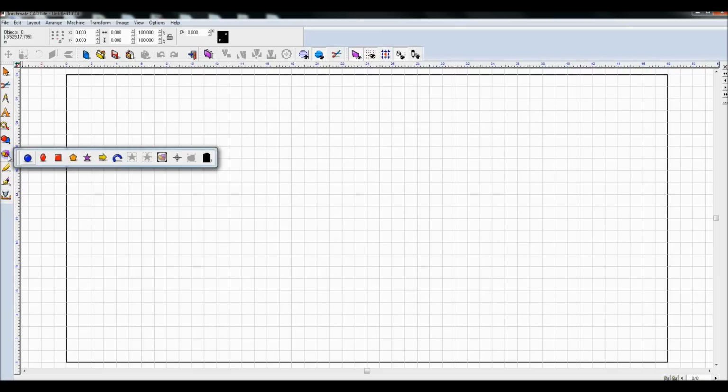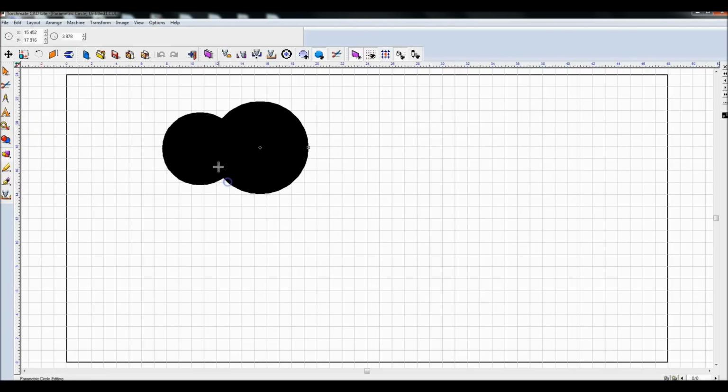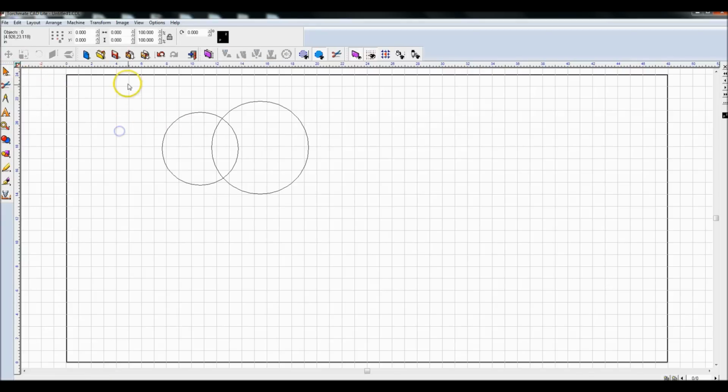Now that I've done that, if I go and create a couple of objects, I'm going to select Alt-S to toggle the fill. And if I highlight these and then hit Control 2, the basic weld is performed.